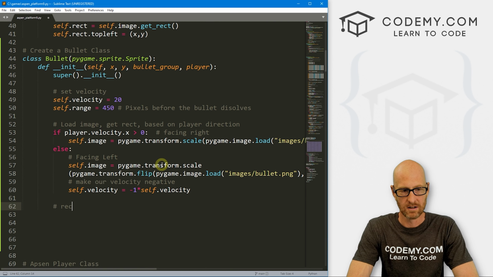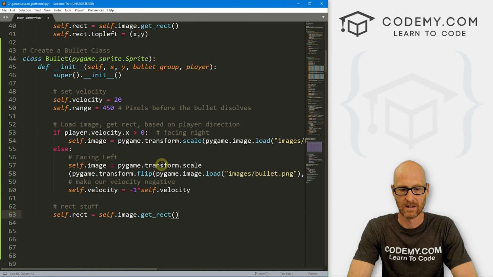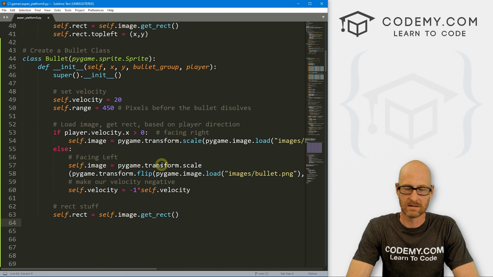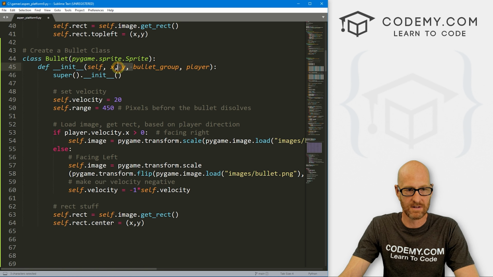Now we need to do the rect stuff that we always do. And let's call self.rect and set that equal to self.image.get_rect. And then we need a position. So let's go self.rect. And let's just put this in the center and set that equal to xy of these coordinates that we're going to pass in when we create our bullet. Okay, so we've got that.